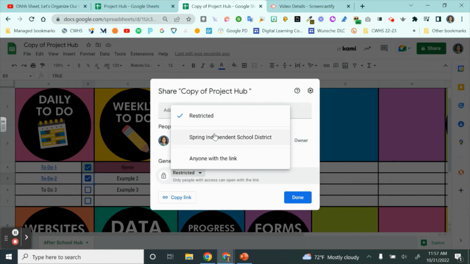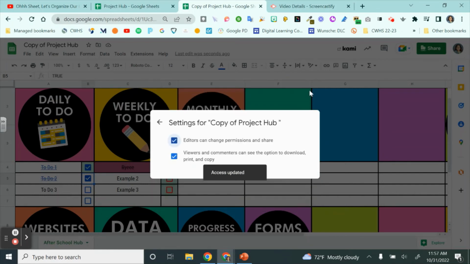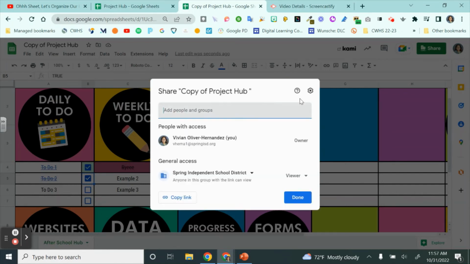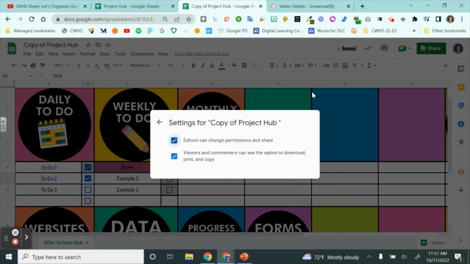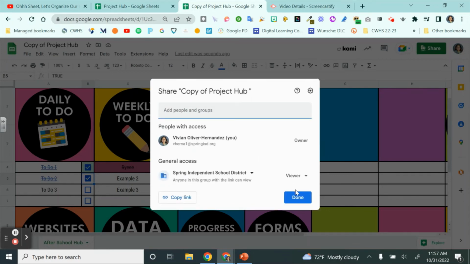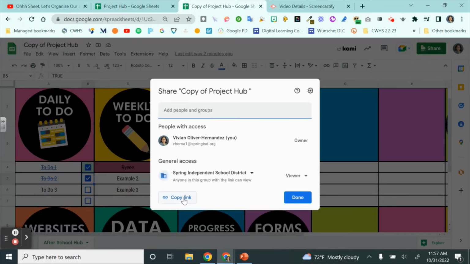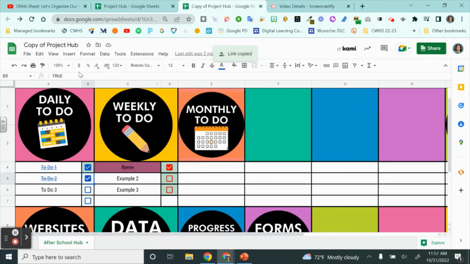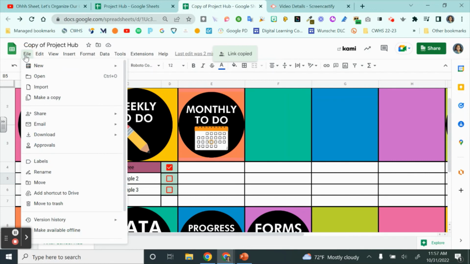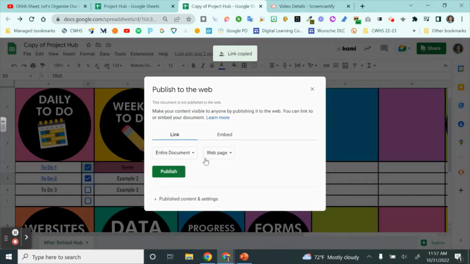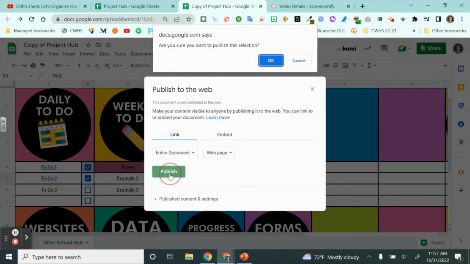And then if you ever want to turn off their make a copy because you don't want this to be a template, just go to that gear setting in your settings and uncheck the ability for people to make a copy. But once you do that, I recommend, instead of just going here and sharing this link that's generated, publishing it to the web instead. And here's why. You go to File, Share, Publish to the Web. You can either do a link or an embed, depending on where you're going to put it. I'm going to click publish.